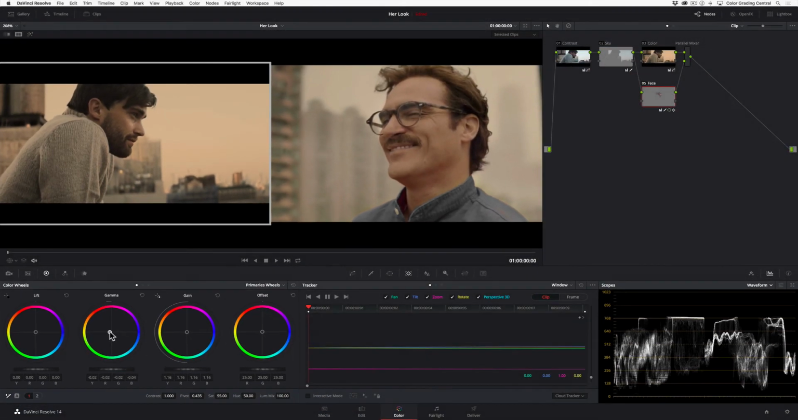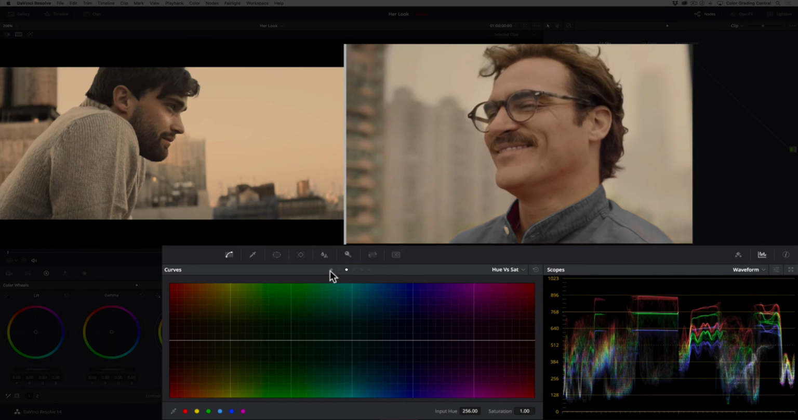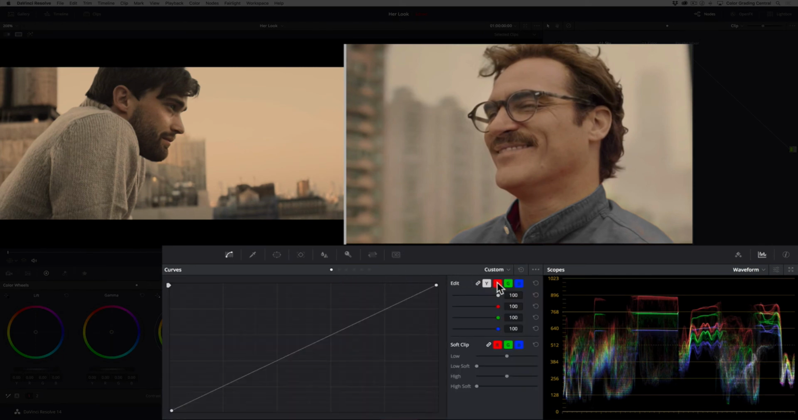Now all we need to do is to match the sky in both shots. Let's move to the sky node and switch to the color overlay waveform. Then we'll fix the sky color using the custom curves. I'll click on red and drag the top point down until the red sky traces align. Then I'll click on the blue channel and drag the top point to the left until the traces align.